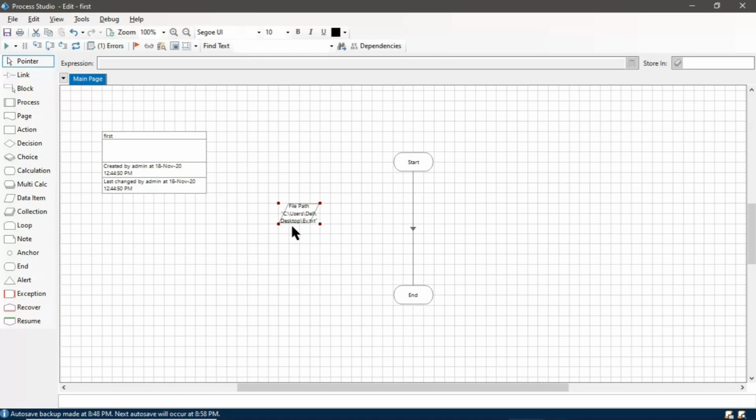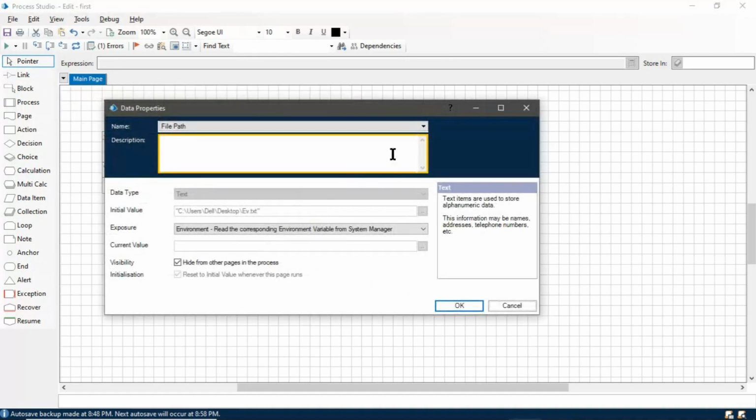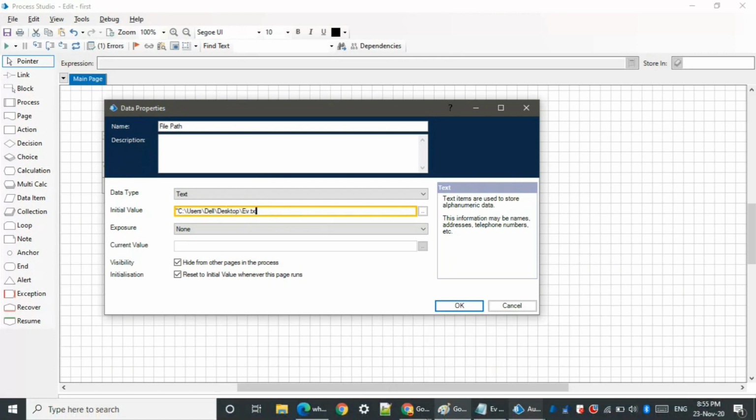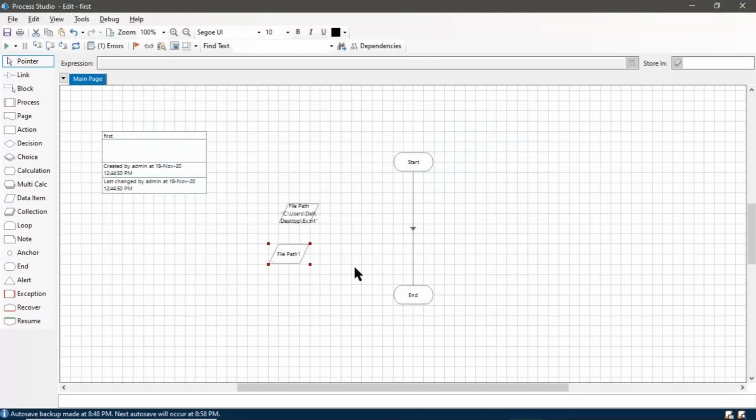So we can create it from the System tab and use it here. And if we want to change the value of the environment variable, we have to go to the System tab. If we change the exposure of this variable, then we can modify its value, because this is not an environment variable now, so we can modify the value of this as well. So see, okay.